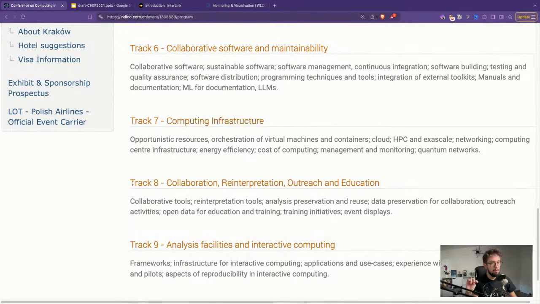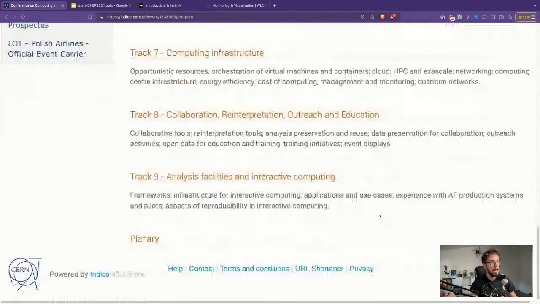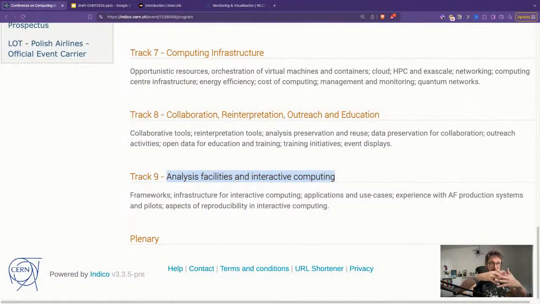All right, then there is collaboration and outreach. Of course, it's important, as we are doing right now, to make people understand what we are doing. And actually, the analysis facility and interactive computing is strictly related to the computing infrastructure. And it means, okay, our needs as a community that does data analysis are evolving, and new data science frameworks are capable of exploiting cloud resources, not as well as our HTC distributed resources.